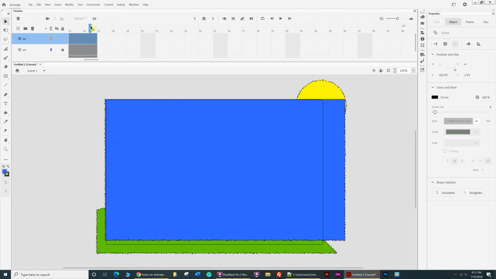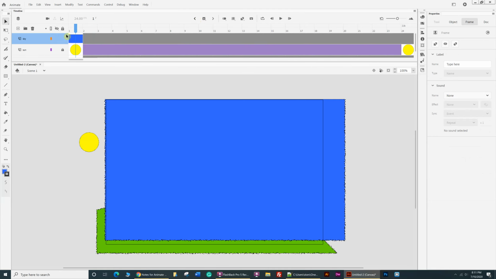Now, once again, I want to point out that since my keyframe was right here, I didn't have a keyframe here or here on that layer. Yes, I had a keyframe here, but it's a different layer. So you can control each layer independently.